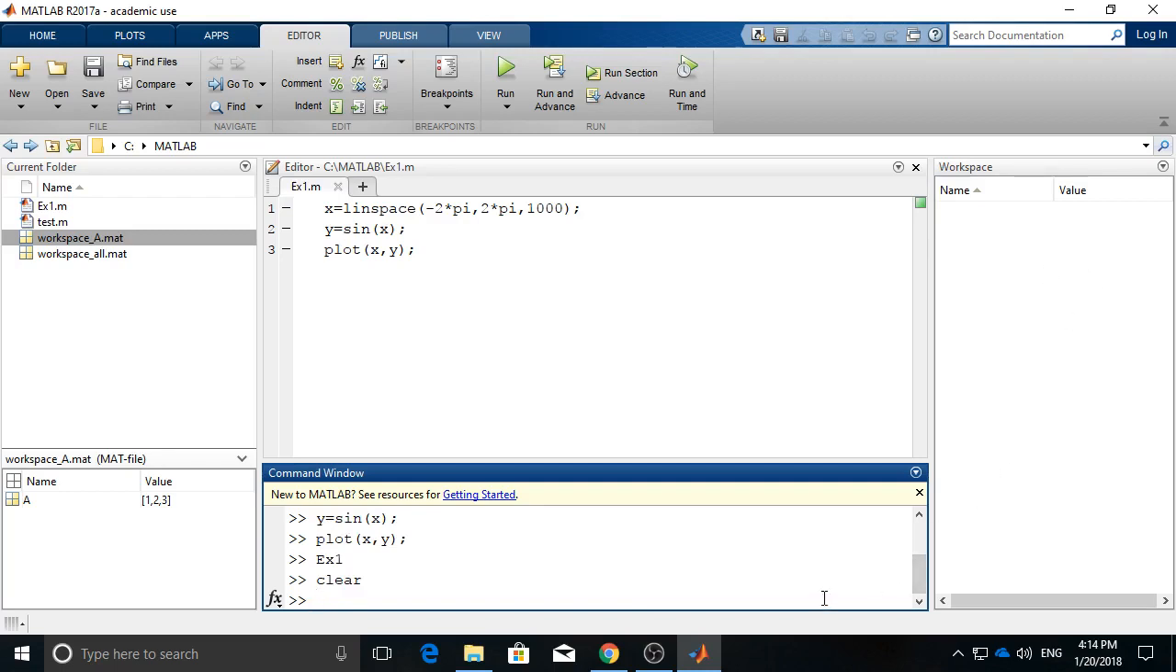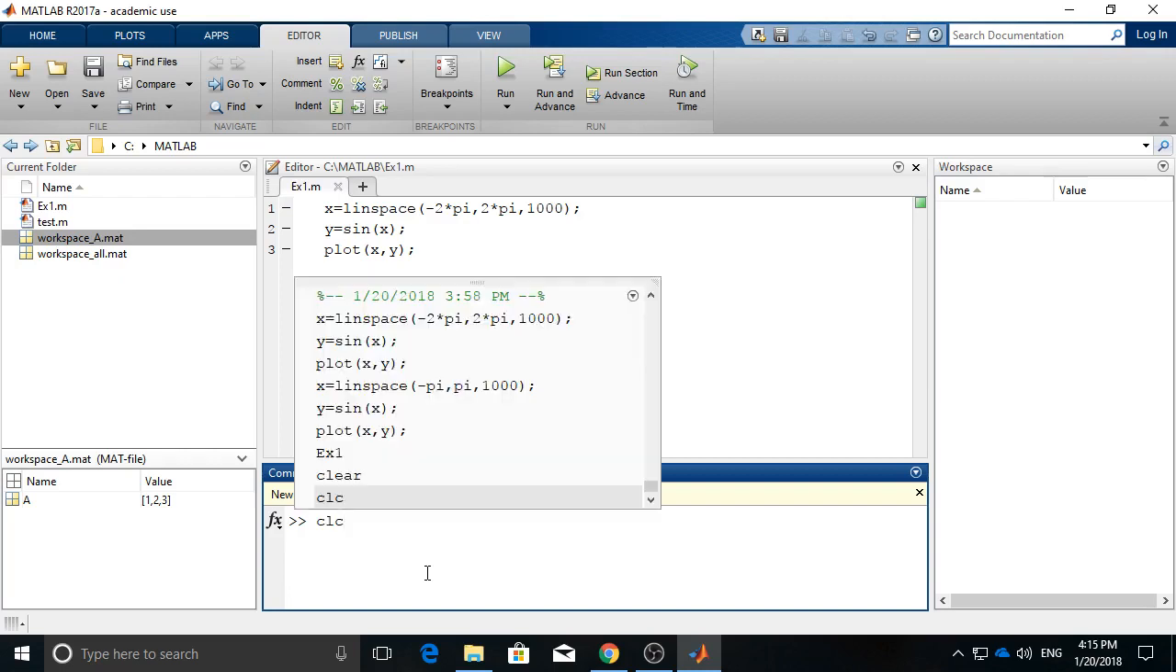And the second command is called clc. This is to clear the command window. And it's cleared. And of course, the command history is still there. For example, if you want to rerun the command we just used, you just hit the up arrow and you will see the command we just used. So I will move up.